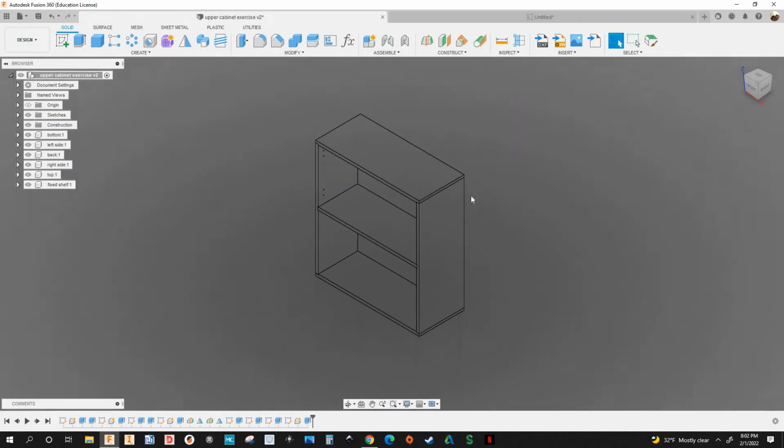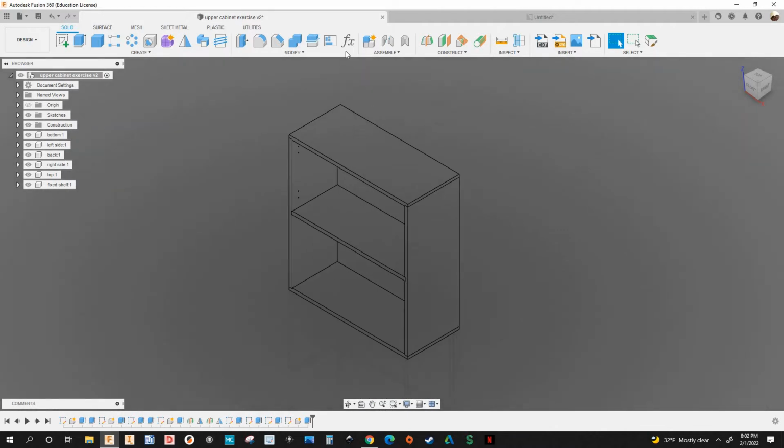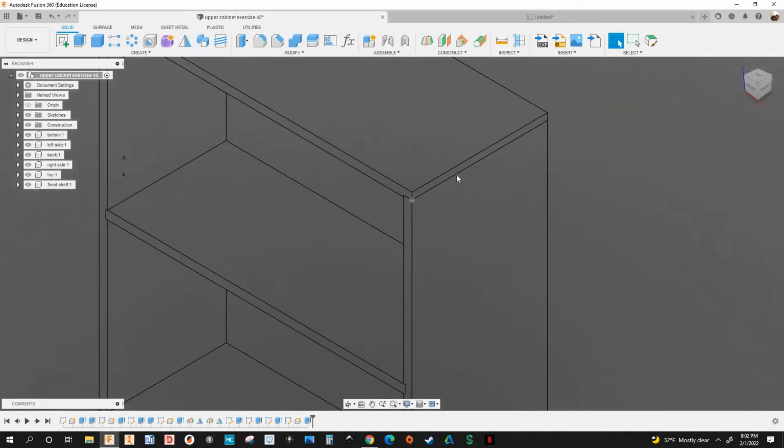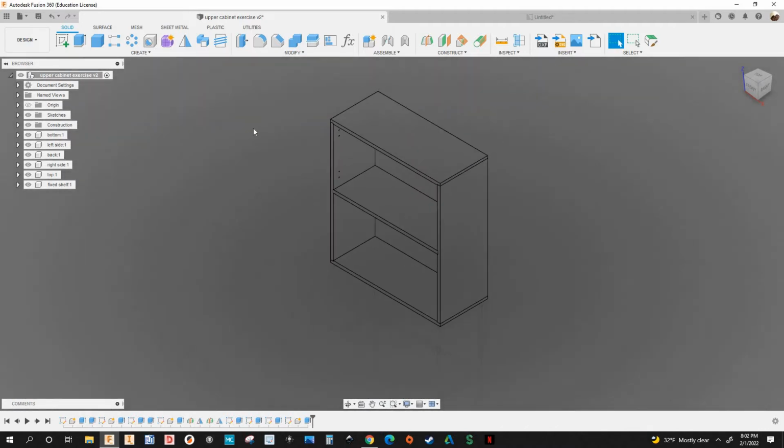This upper cabinet is parametric, which means if you change the width, every part of this cabinet gets updated. You can change the height, change the depth, and change the thickness of the material. I'm going to show you what I mean.